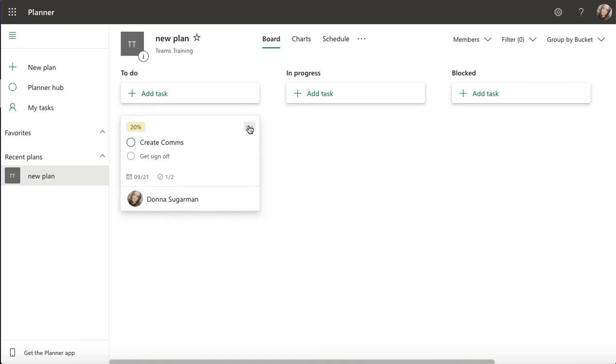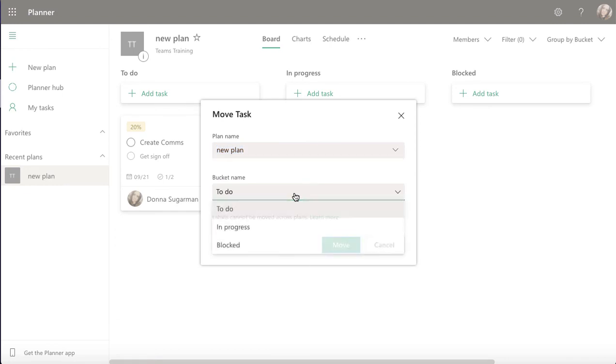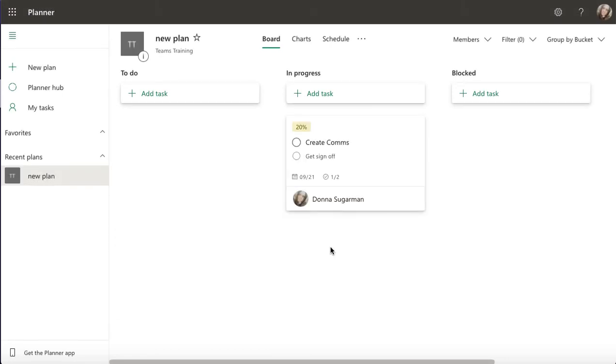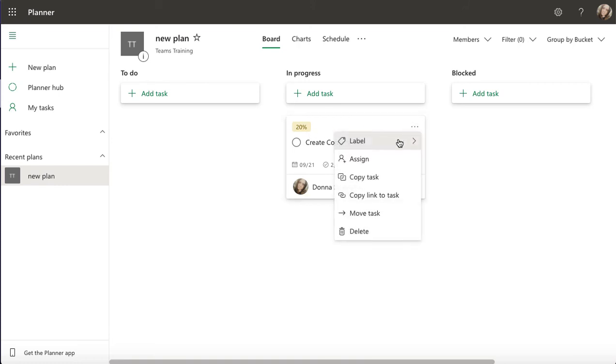So clicking on the 3 dots again, I'm going to move it from to do to in progress, because I'm now at 20%, so I've got things going, so it's moved there. I can click and complete anything that I've got to do. So I'm going to get sign off done, and then I'm going to change my label to 100% and take off the 20% so that we know exactly what it is. It's not confusing at all.